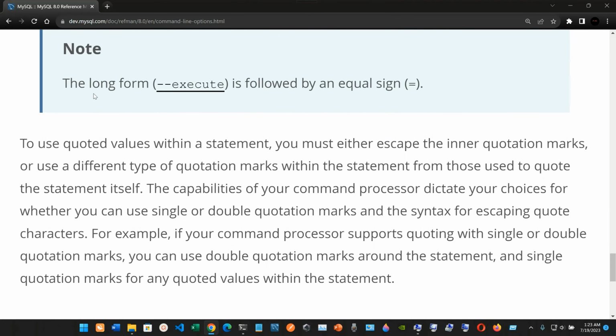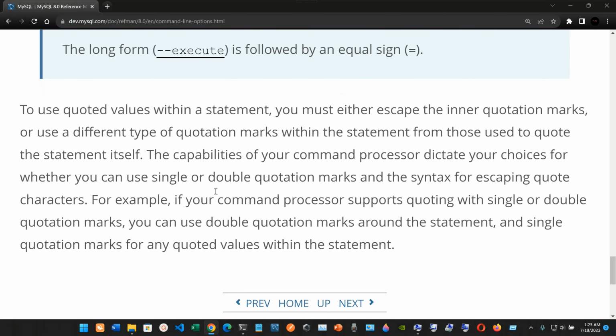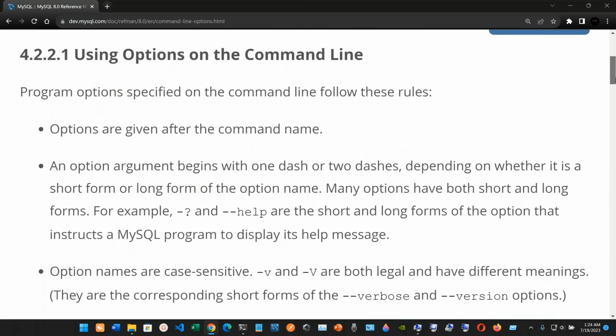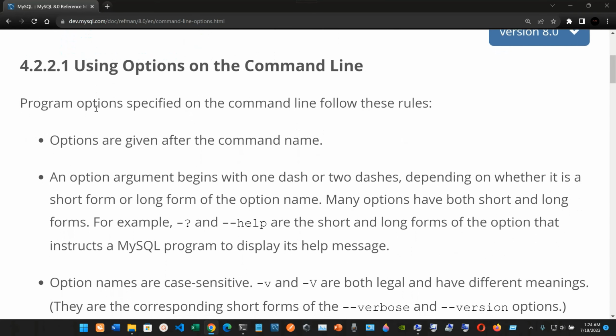And pretty much we have a note here. The long form, the double hyphen execute, is followed by an equal sign. To use quoted values within a statement, you must either escape the inner quotation marks or use a different type of quotation marks within the statement from those used to quote the statement itself. The capabilities of your command processor dictate your choices for whether you can use single or double quotation marks and the syntax for escaping quote characters. For example, if your command processor supports quoting with single or double quotation marks, you can use double quotation marks around the statement and single quotation marks for any quoted values within the statement. So that is it. And yeah, that's it for using options on the command line.